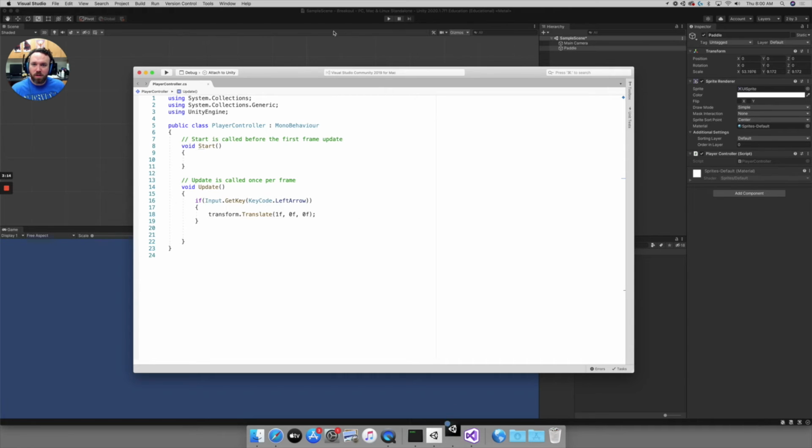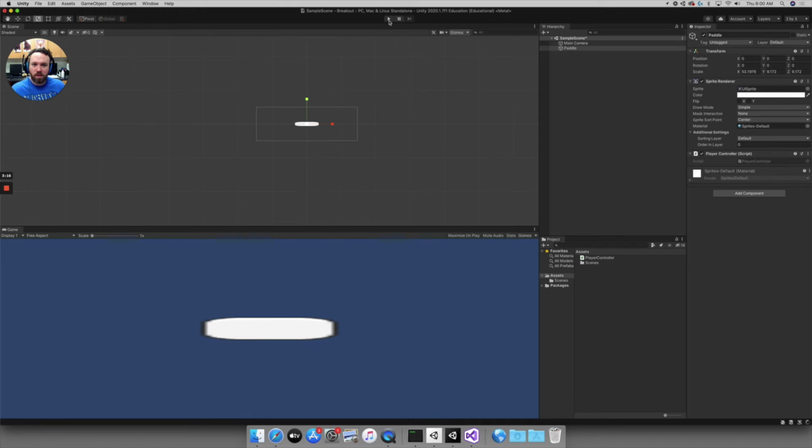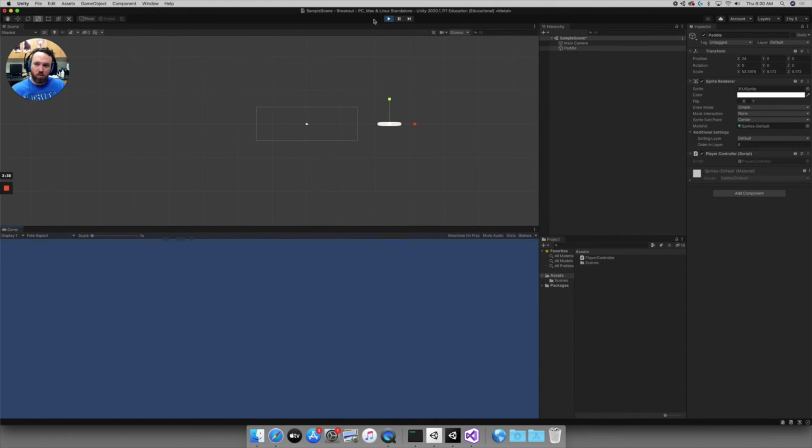So I'm going to save that, come back to Unity. We'll test this out again. This is going to be a little unintuitive because if we press left, then it's going to go right. And whenever I press that button down, that's when it moves.